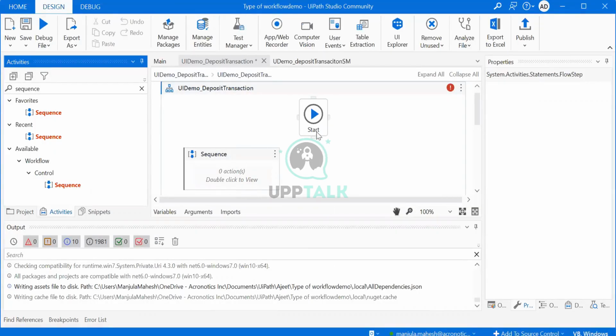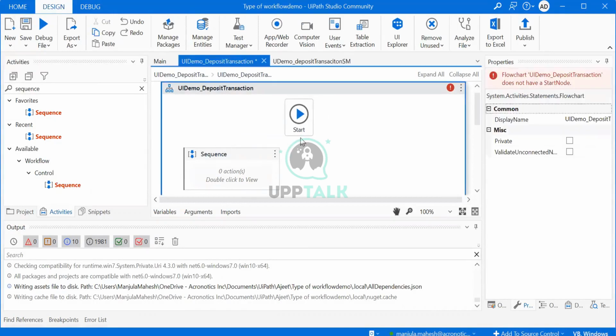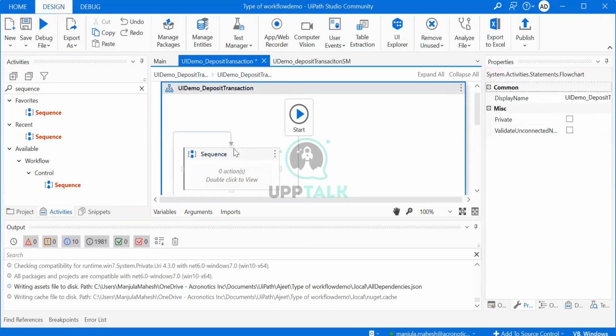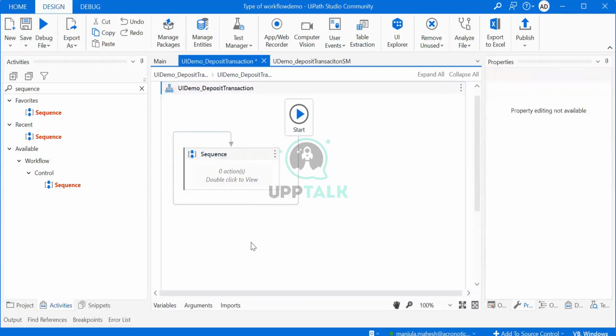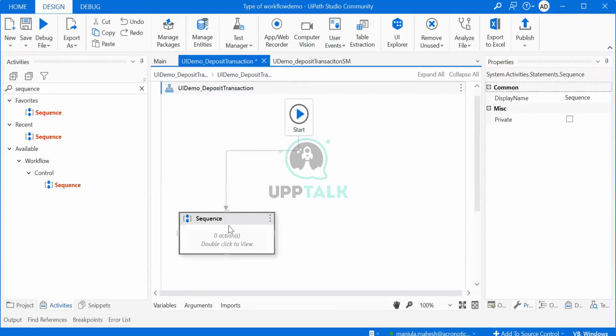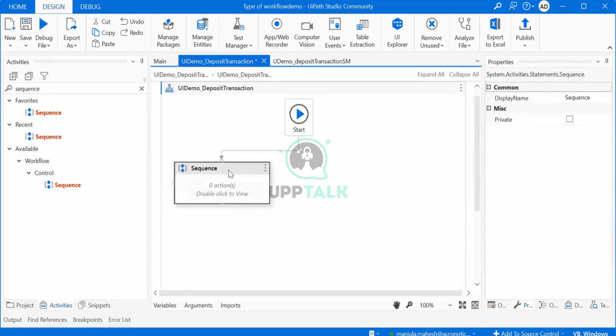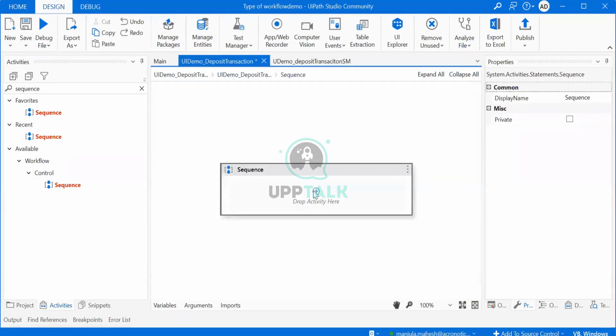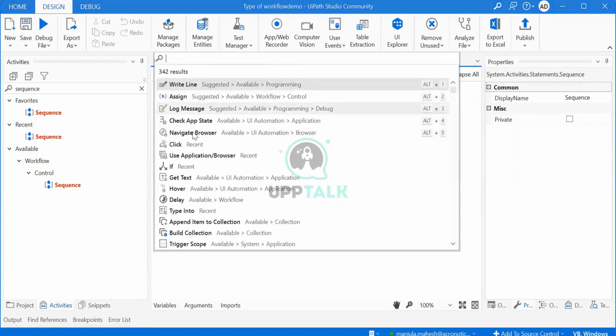See now, this is the start. I'm going to connect it with this. Can you see it? You can add it. Can you see that the sequence is added here? I'm going to double click it. What you're going to add here is the login process. I put a message box just for quick understanding.